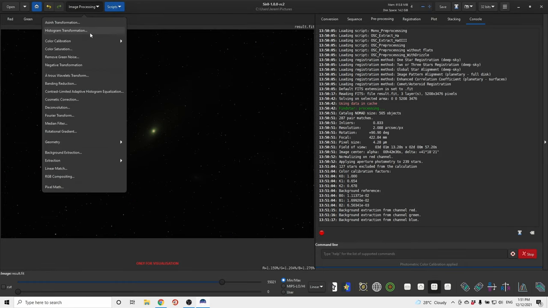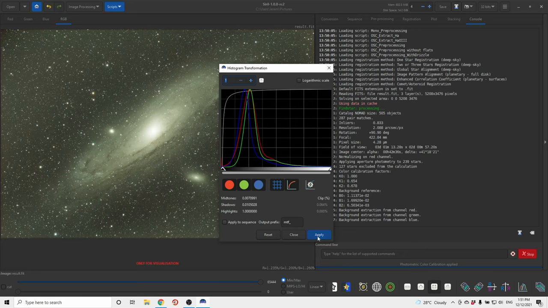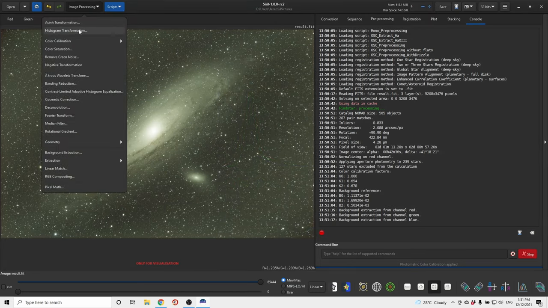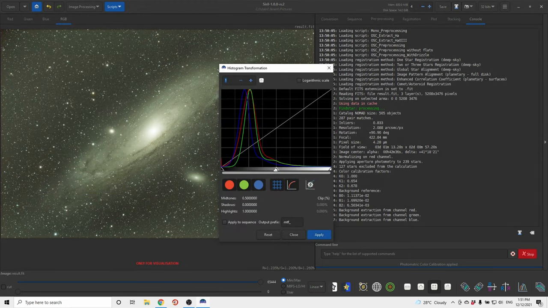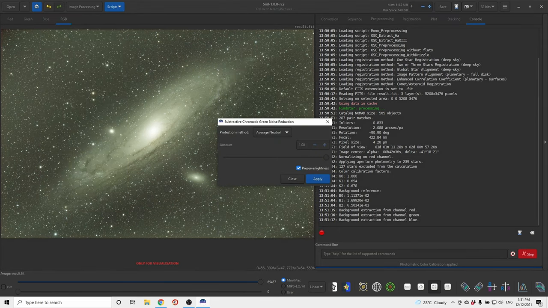After this, go to Image Processing, Histogram Transformation, click Auto Stretch, press Apply and OK. Go to Histogram Transformation again and make fine adjustments. Apply and close. Next, go to Image Processing, Remove Green Noise, Apply.